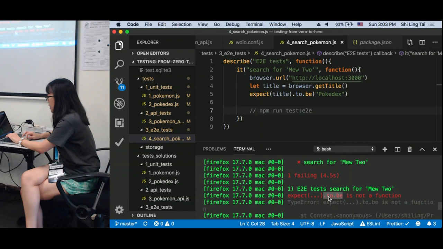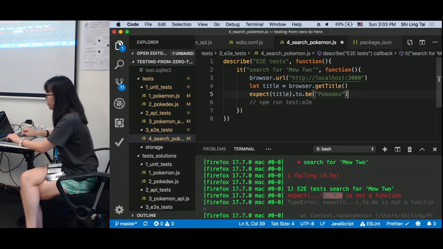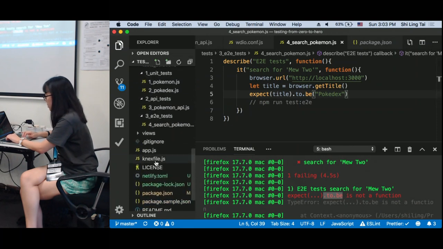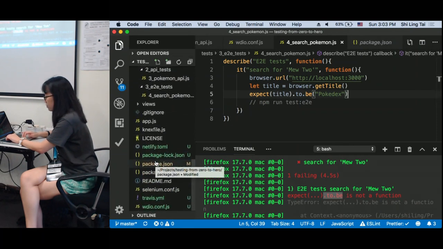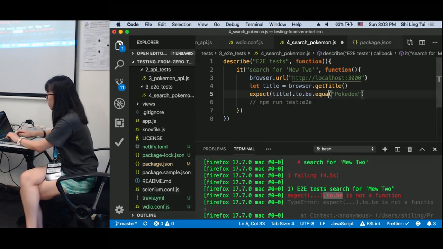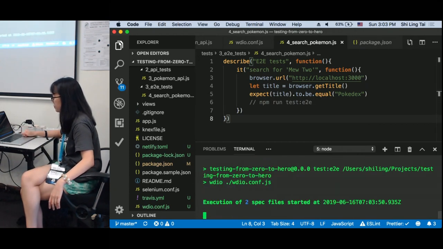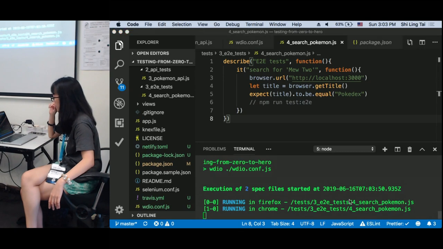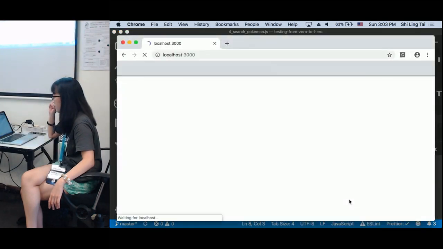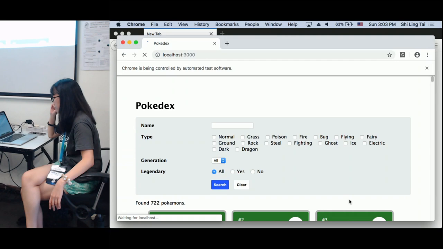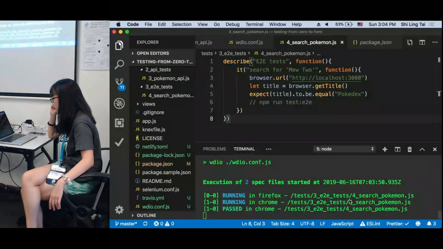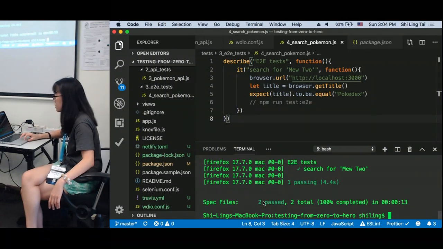So I think I have some trouble with this expect. Am I doing something wrong? Ah, it's not toBe, it's toEqual Pokédex. I'll run that again. There you go. So we have two tests passing.